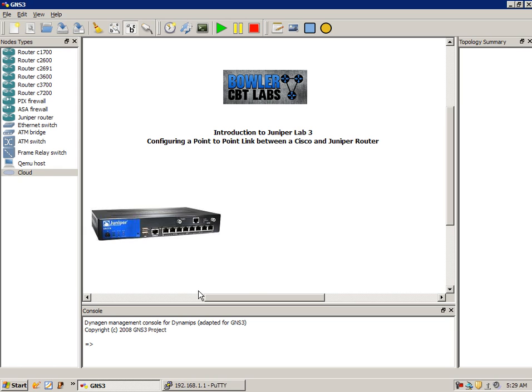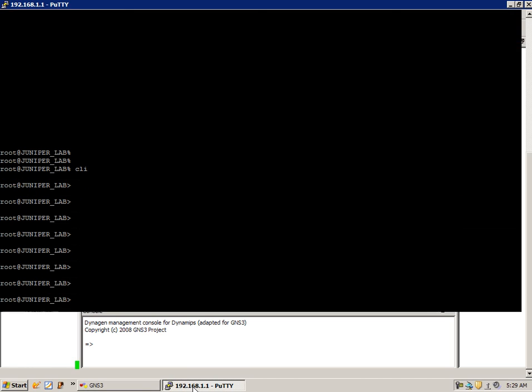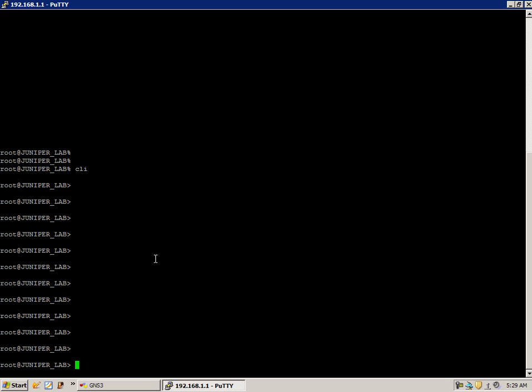So if you have watched the Introduction to Juniper Lab number 1 and 2, I am connected to this Juniper router that's in the picture. This is the Juniper SRX210H, and I am connected to this device via my Ethernet port on my laptop, and I'm using the connection on the Juniper device, the ge-0/0/0. So I have PuTTY already brought up, and I am in the router.